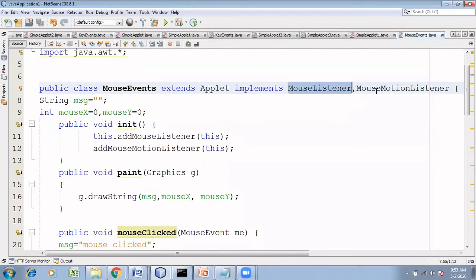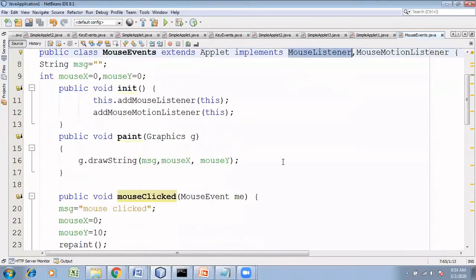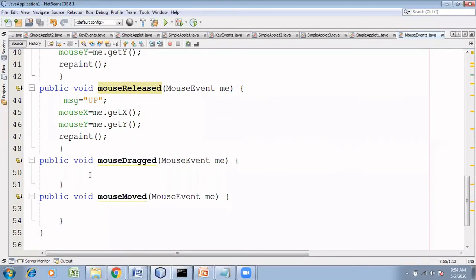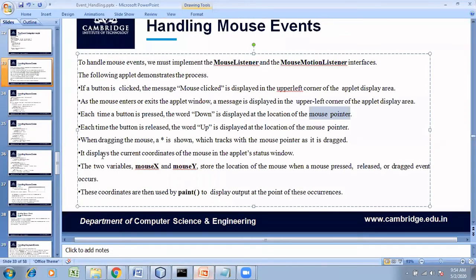Now we need to implement mouse motion listener. There are only two methods, which are called dragged and moved. Now we'll go back to the requirement. When dragging a mouse, a star is shown which tracks with the mouse pointer as it is dragged. Whenever I'm dragging it, it should keep displaying the star.